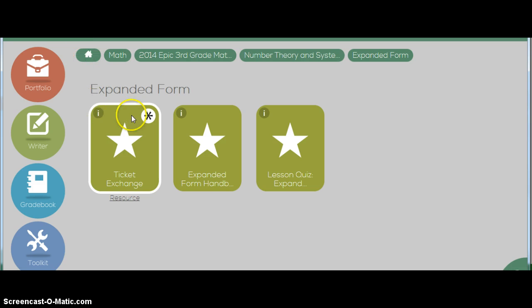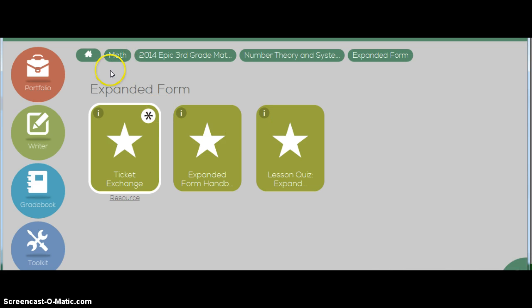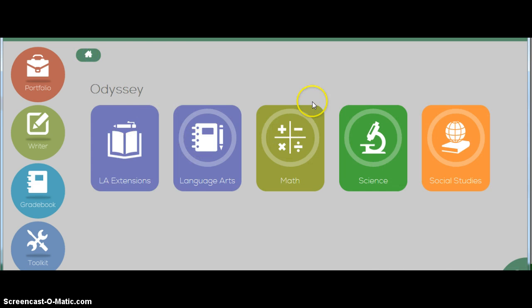When you're ready to go back to the home screen, you would just click this home button right here. Also, just to note, this little eye here, if you click on it, it will pop out with the information that describes the activity, and you can also click Start Activity from there. Either way you want to do it. I'm going to click back to the home screen, and that will take me back to the beginning of the dashboard.